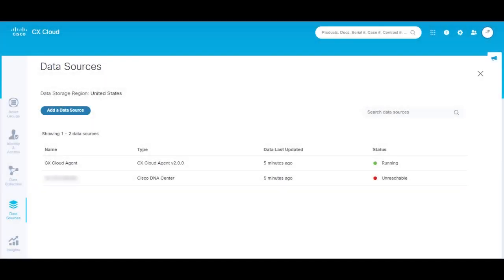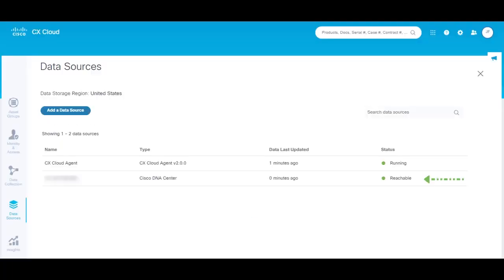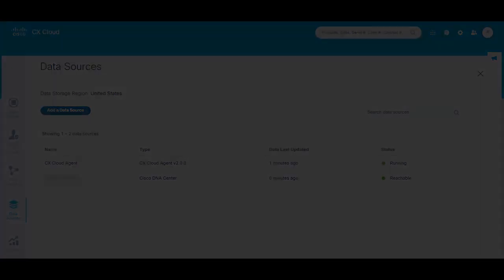You can expect the reachability status to be updated in CX Cloud after the next health upload is sent, typically within 5 minutes. Please reload the web page to ensure the most recent data is shown.